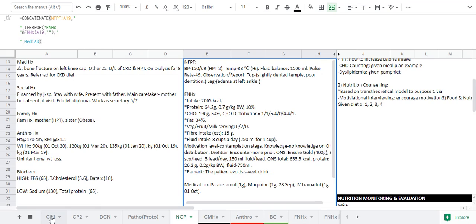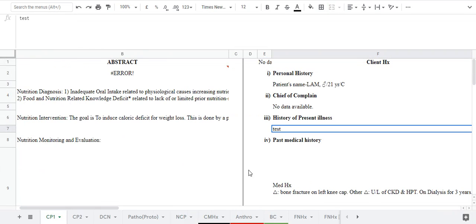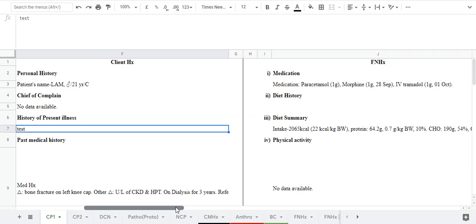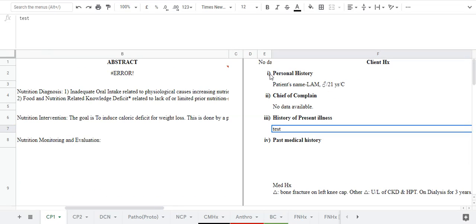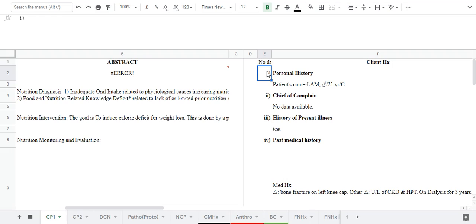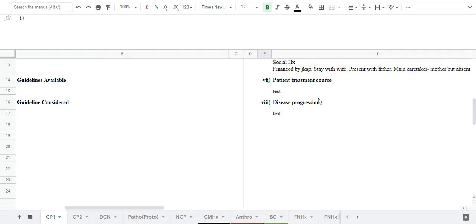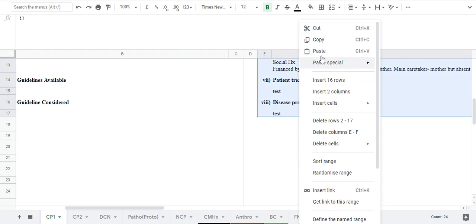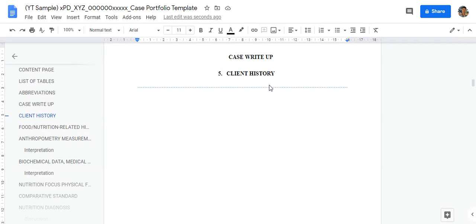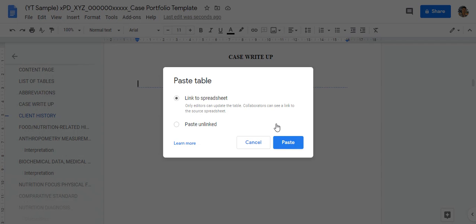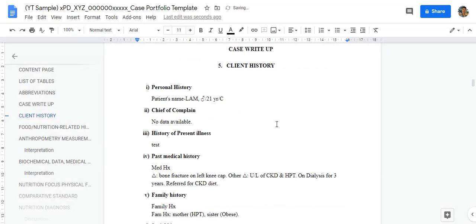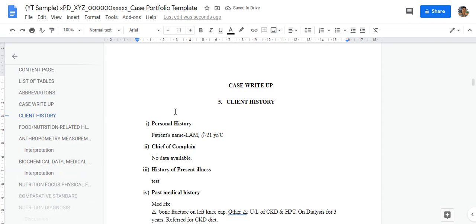Now to copy the case portfolio, you just come over here. You'll see here client history. All you have to do is simply start here and then scroll all the way down to where you want to highlight it. Press shift and then click. Now everything would have been highlighted. You just press copy, moving over here, and paste. Now the option is out and you can see everything is copied over.